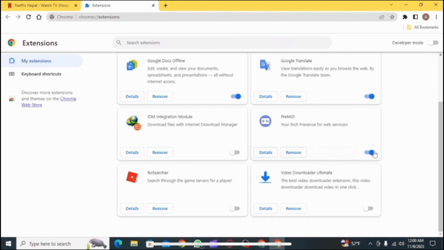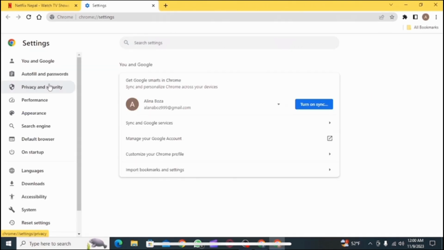Here you will see this section called Pre-MID. Make sure to turn off this option. To turn it off, simply tap on this switch icon. Now again, go back to your home tab. From there, tap on the three dot icon and go to your settings.